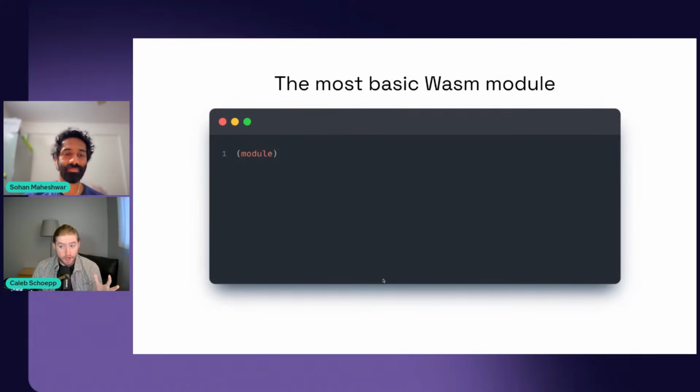So diving in, here we go. We have our first Wasm module, super exciting. We have parenthesis module parenthesis. And this is actually the simplest WebAssembly module that will actually compile. It doesn't do anything, but it's building up from the ground to start.